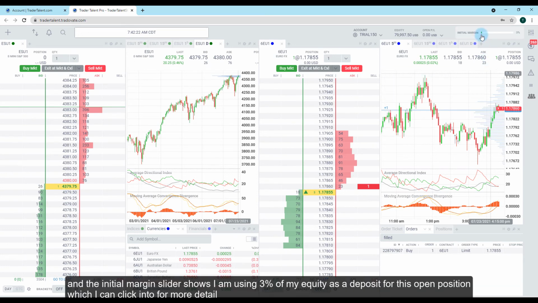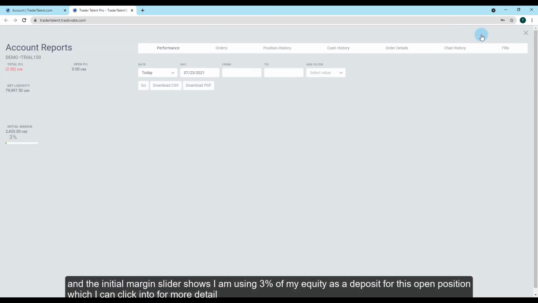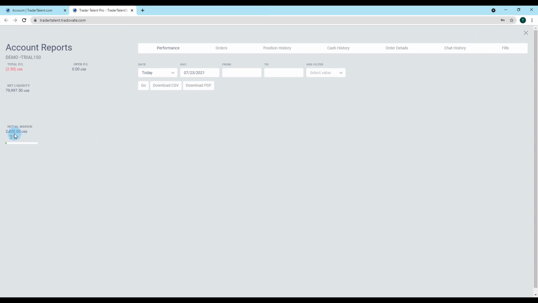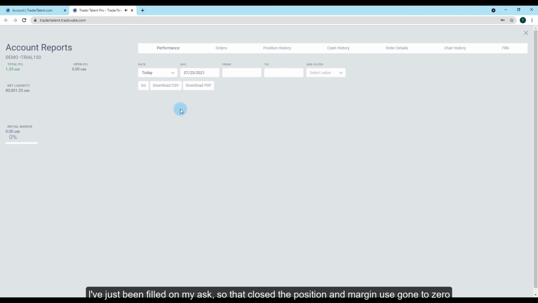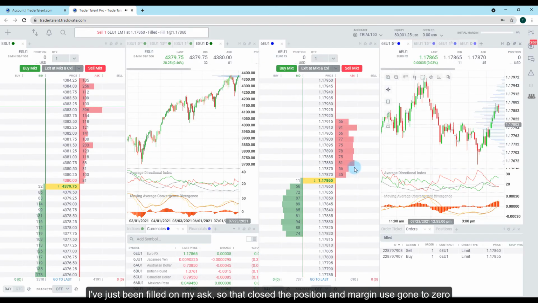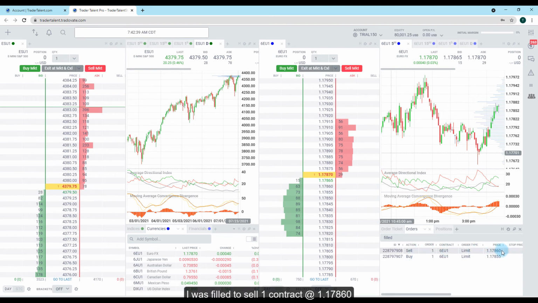And the initial margin slider shows I'm using 3% of my equity as a deposit for this open position, which I can click into for more detail. I've just been filled on my ask, so that closed the position and the margin has gone back to 0. And I was filled to sell 1 contract at 117.86.